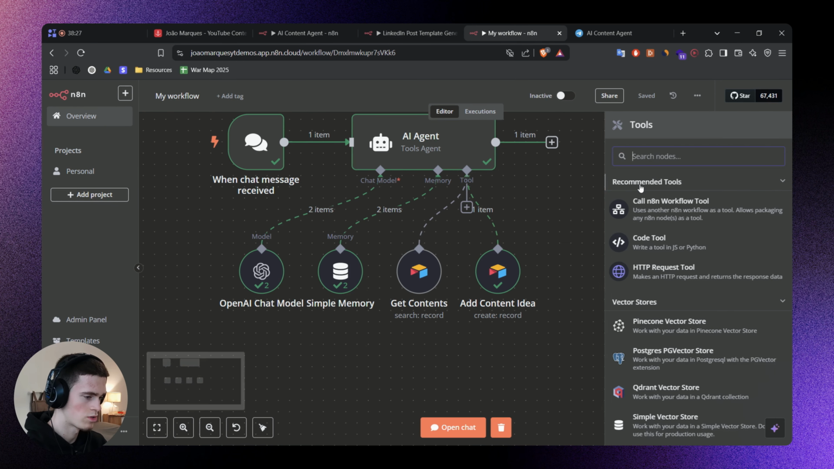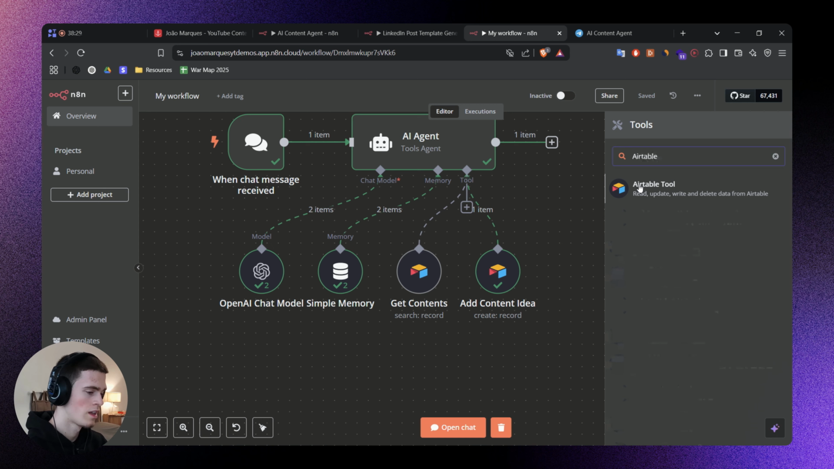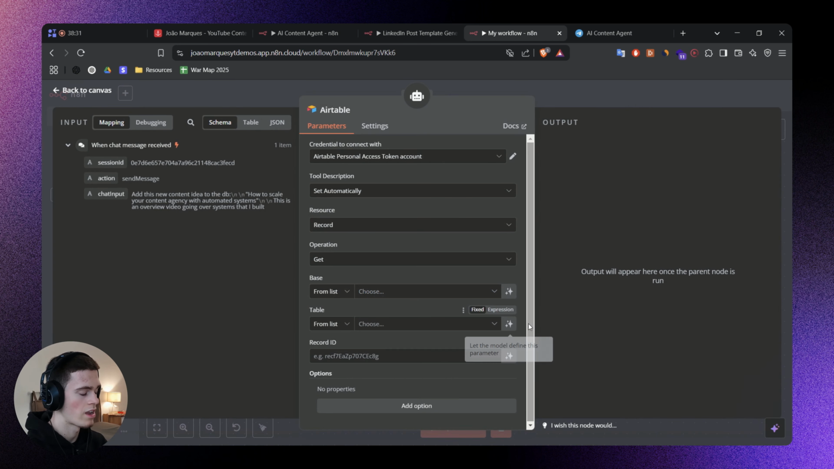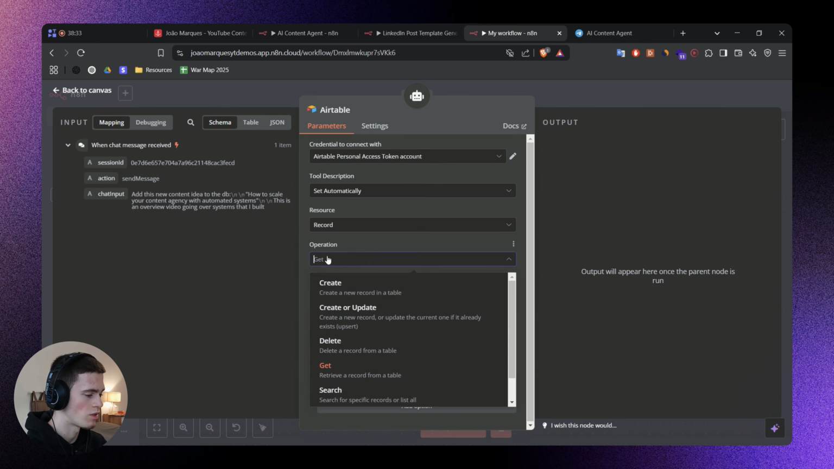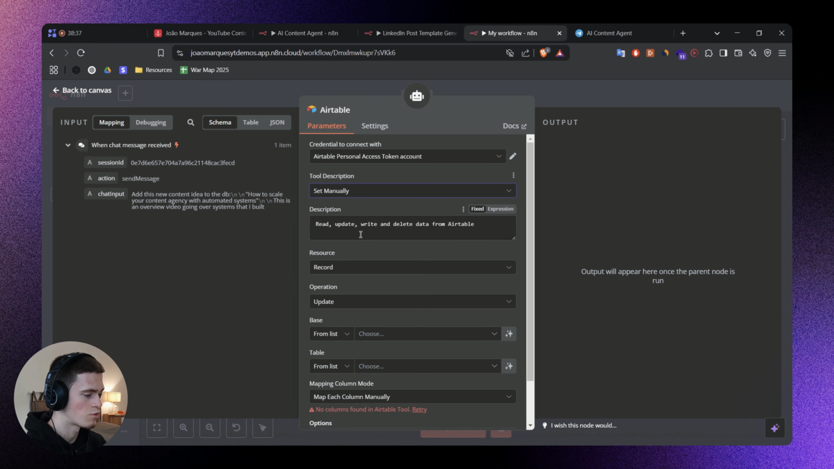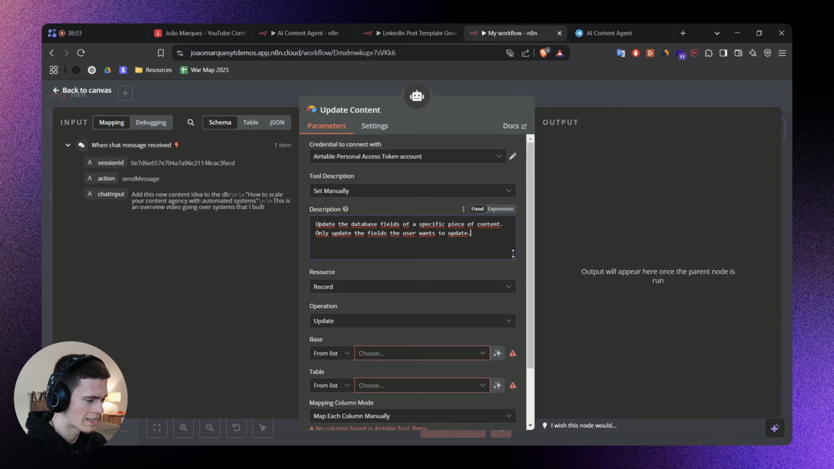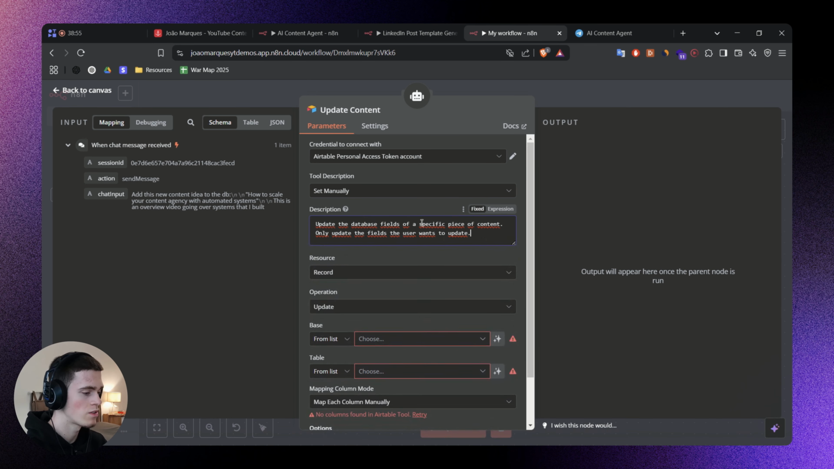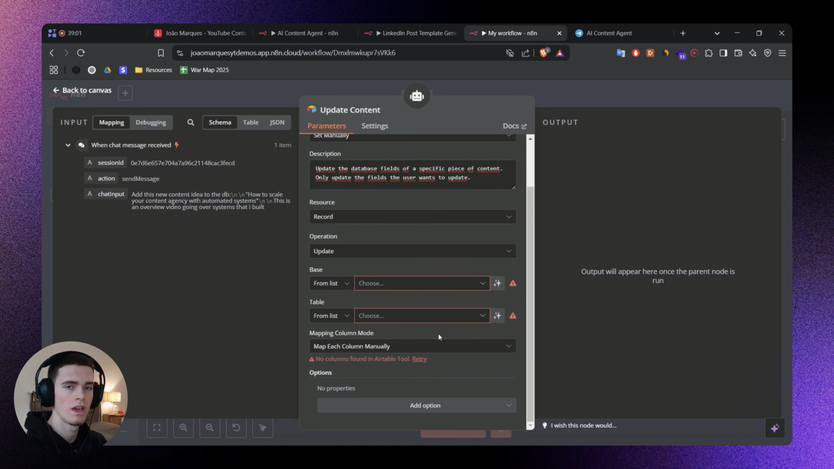So the next tool is going to be also from Airtable, and this time, instead of getting or adding, we're going to update. So the operation will be update a record. We're going to set a description as usual, and we're also going to rename this. So we're going to say update content. The description will be exactly this one: update the database fields of a specific piece of content. Only update the fields the user wants to update. So the AI agent will be able to update multiple fields for this record.